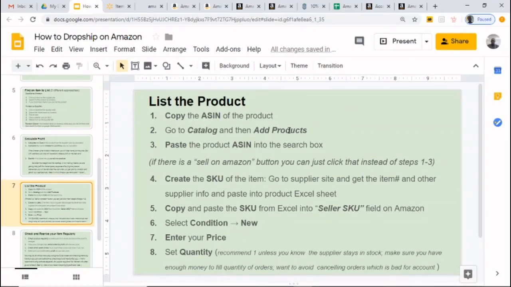So the next part of the process is to actually list the product. And basically, to list the product, we have to get the ASIN, which I'll show you. We also need to get the SKU of the item, and actually we have to create the SKU because this is an ID number for us, the sellers, to create ourselves. And then we'll just copy the SKU in. Then we have to select the condition, which is normally new for a drop shipper. And then we have to enter our price and set the quantity. So I'm going to show you how that works.